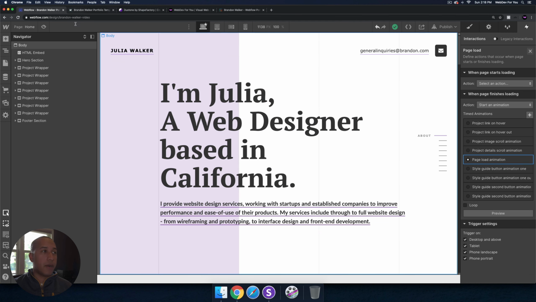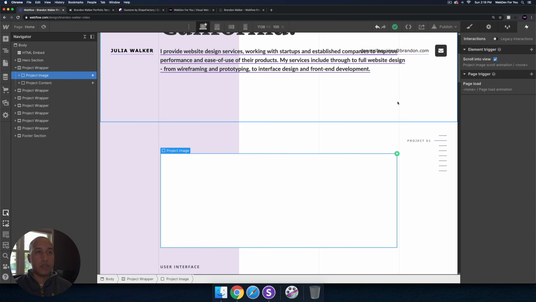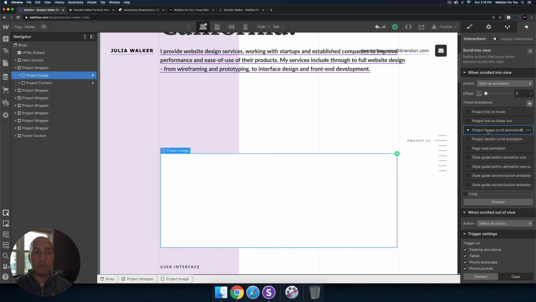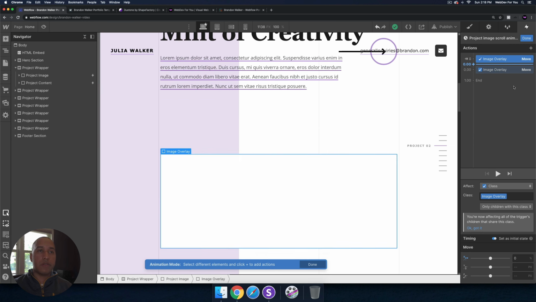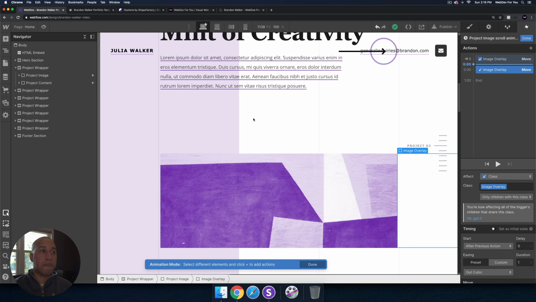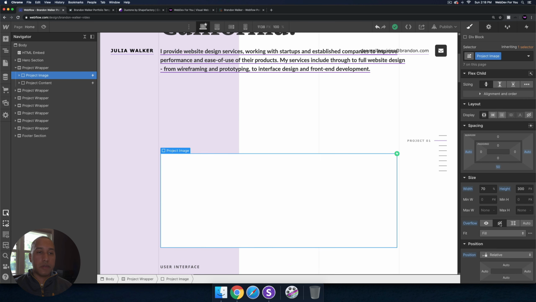So that's the first interaction that we see, and the project image has an interaction. So it has a scroll into view interaction. So when we get to that image, the panel kind of reveals. So if I open it, it says project image scroll animation. So basically we're just moving that panel from 0%, and then we move it to the right 100%, and the project image element has an overflow of hidden, so we can't see that panel when it goes outside of the project image element here. Cool.